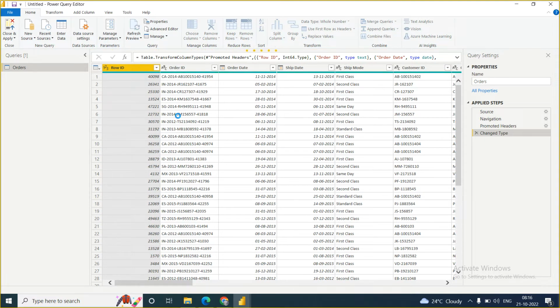So there are different data types of the columns, right? One is textual data, one is numeric, and one is the date type. If the column is textual, it is indicated as ABC here. If the column is a number, it will be indicated as 1, 2, 3. But if the column is a date, it will show as a calendar, right? So we can easily identify that this column belongs to the date, this column is a date format.